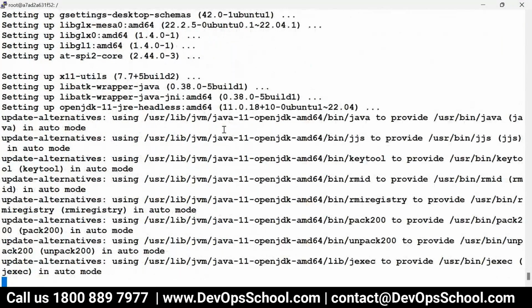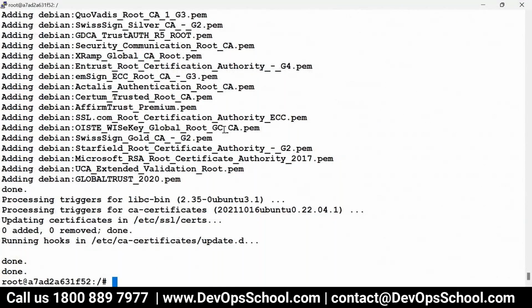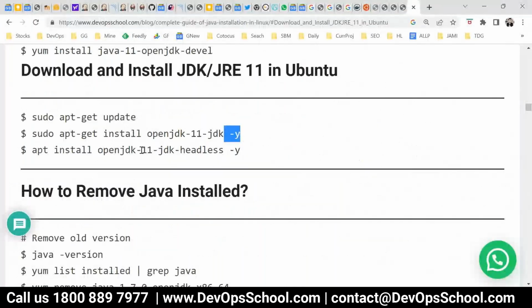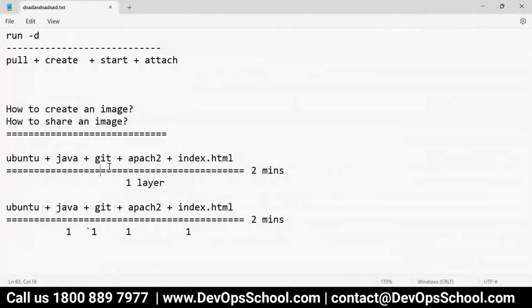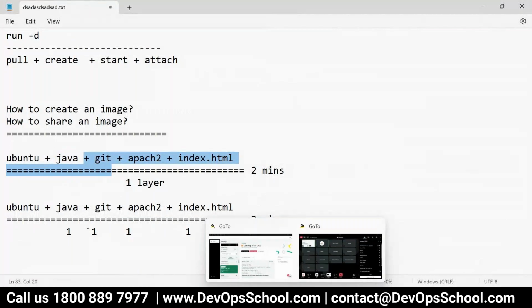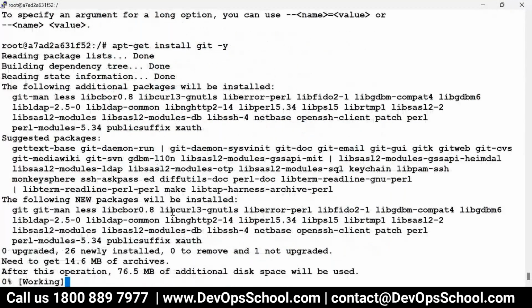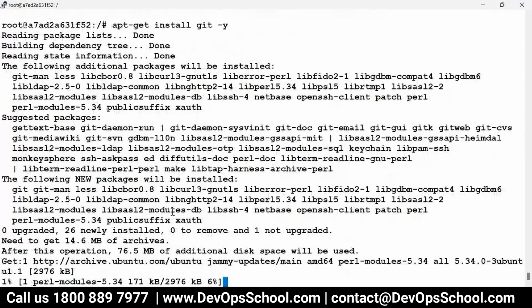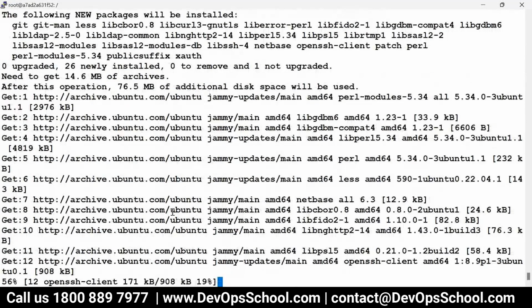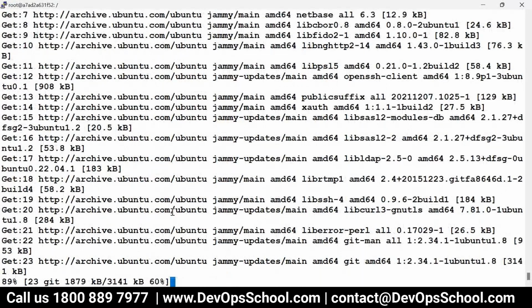Okay, done guys. Java is done. What else was he looking for? He wanted Git also. Git takes less time, so Git will be done faster. After that, he was looking for Apache 2, right? Yeah, I know that command.